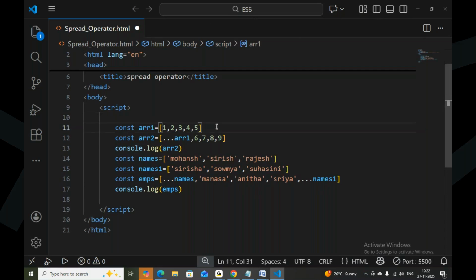So this is the spread operator. Very simple and straightforward. You have to put three dots and then the variable name, the array name. That's it. It can be utilized in another array. That is the spread operator. The next one is the REST parameter.